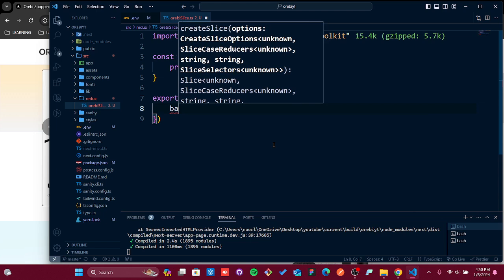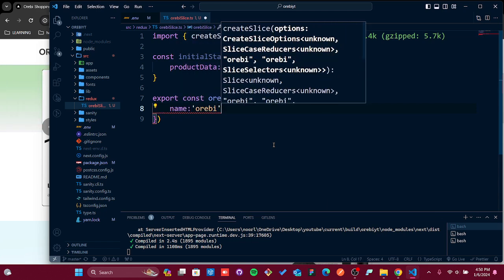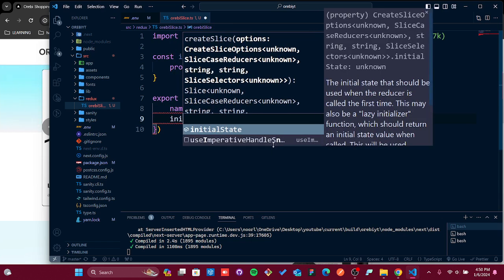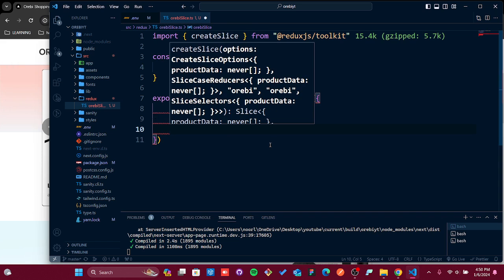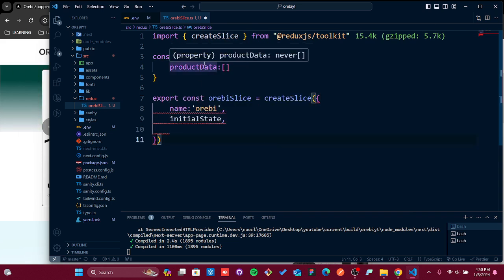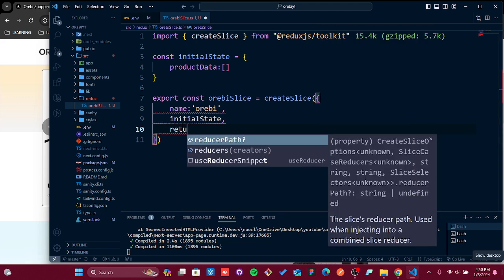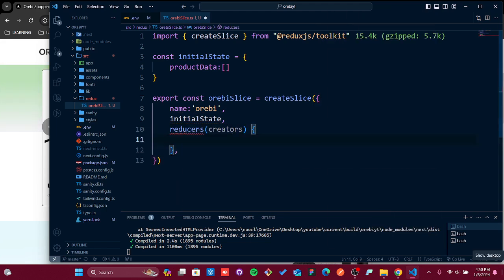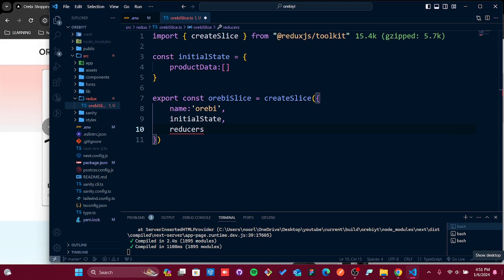First we'll give a name here. The name will be orb. And after the name, we will declare the initialState, and that initialState can access the state which we declared as productData. So now we can access that state, and after that we need to define the reducers. Oops, not creator, it will be reducers. Okay, so the reducers is an object. We can pass as many reducers as we want.